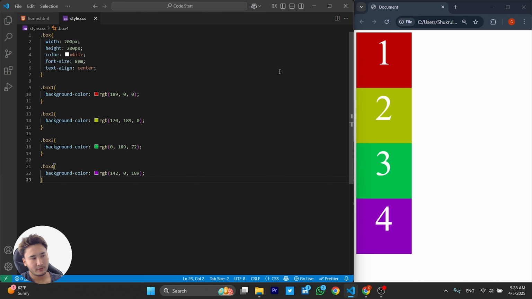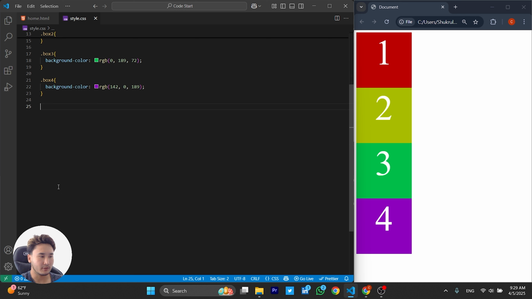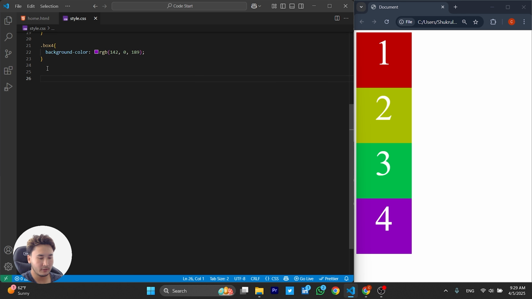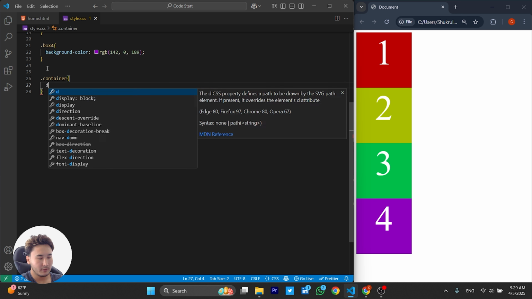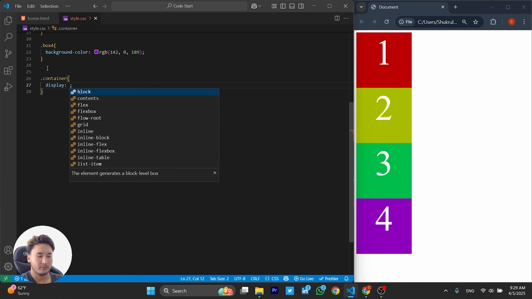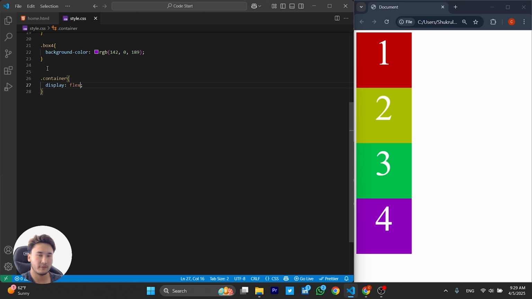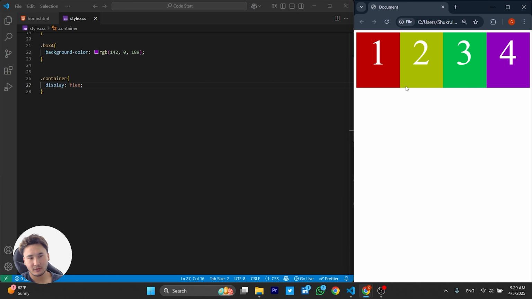So till now it is all from previous lessons, where you give background color, height and width. But now we target our container, the main div, and we give it the display of flex. We previously talked about display block and inline, but in this video we are going to talk about display flex. If you give display flex, you see everything changes. Our elements are now positioned side by side or next to each other.